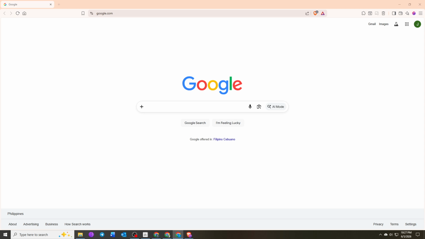To begin, open the Brave browser on your computer. Once it is running, navigate to the website you want to pin to your taskbar. Make sure the page has fully loaded, as this ensures the shortcut will correctly link to the site.